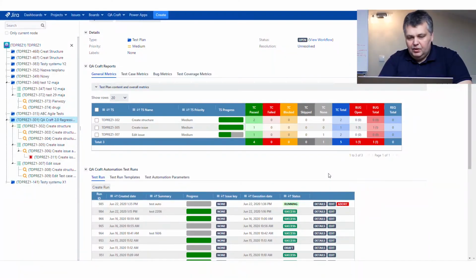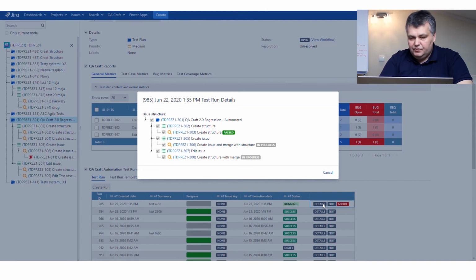Oh, the last third test case is over. Exactly. Here we have the information that the third run test was successful. Let's go into its details, and what do we see? A list of 3 test cases. Each of these cases was successfully completed.